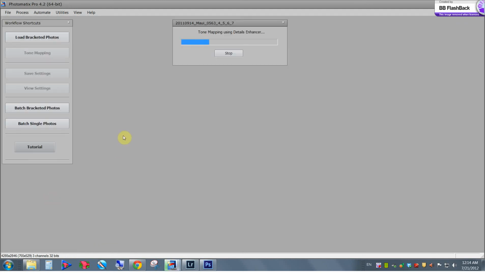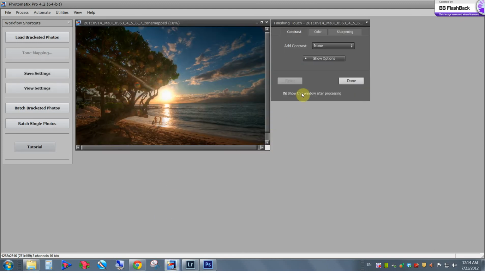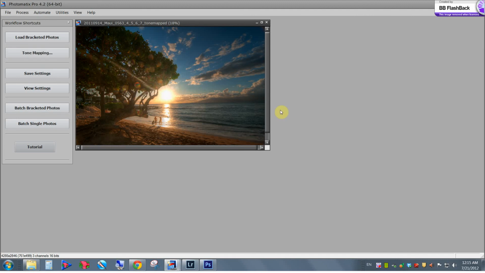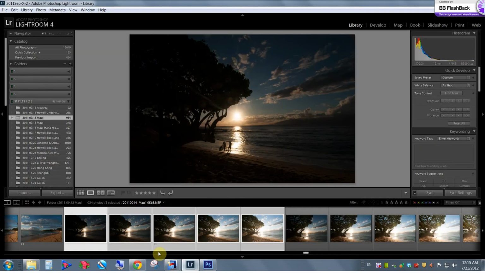Let's process this image, and this will convert the image to 32-bit, and this looks to be new. I'm not really sure. I didn't see this before. I'm using this Photomatix version for the first time. And contrast, color, sharpening can all be done in Lightroom and Photoshop. I would just skip this and move to Lightroom.